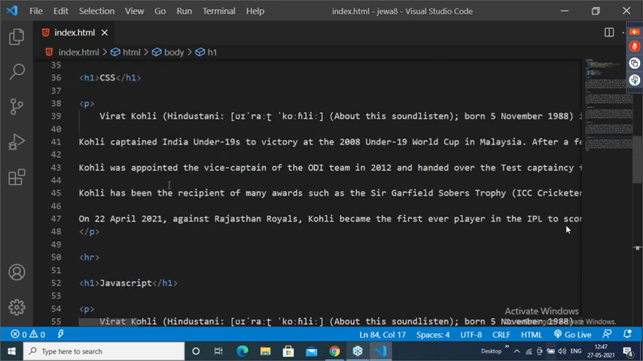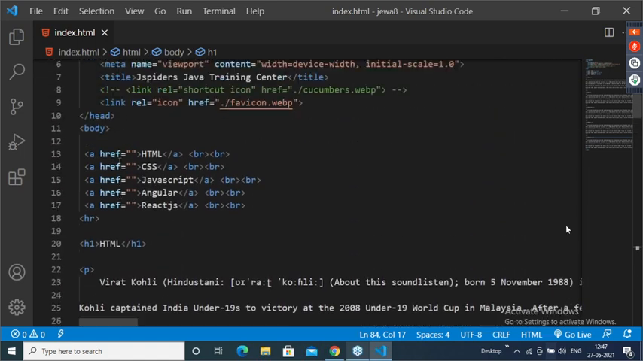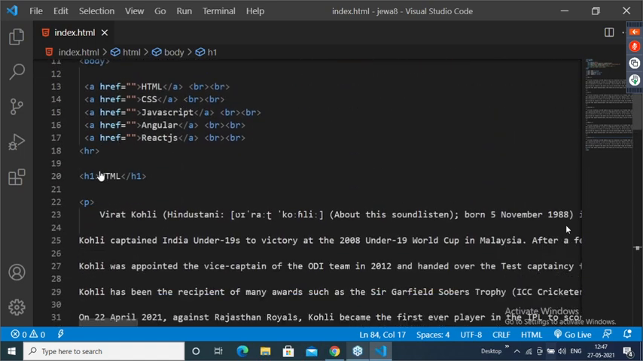Now observe here. For every H1 tag, I am going to pass an ID attribute. ID is equal to HTML. See this, ID is a global attribute. So till now we have learned only two global attributes. What are the attributes? Title and ID.